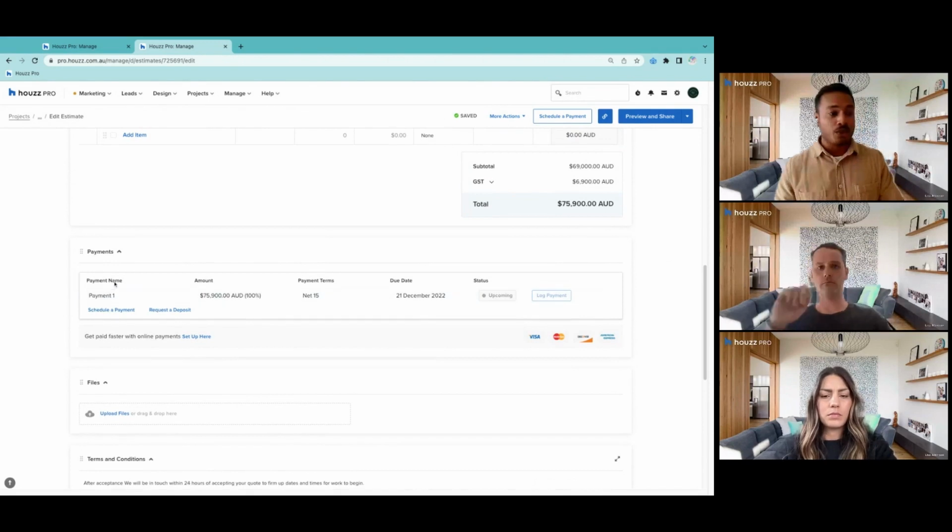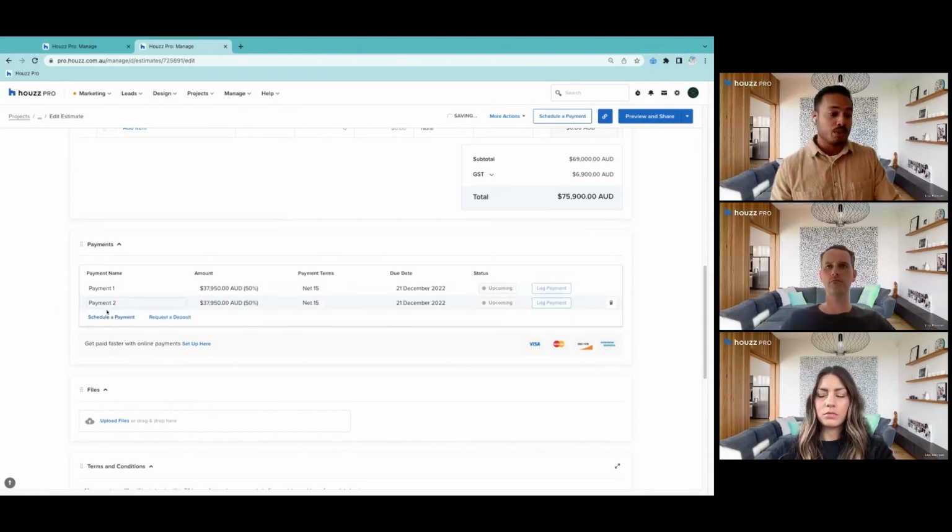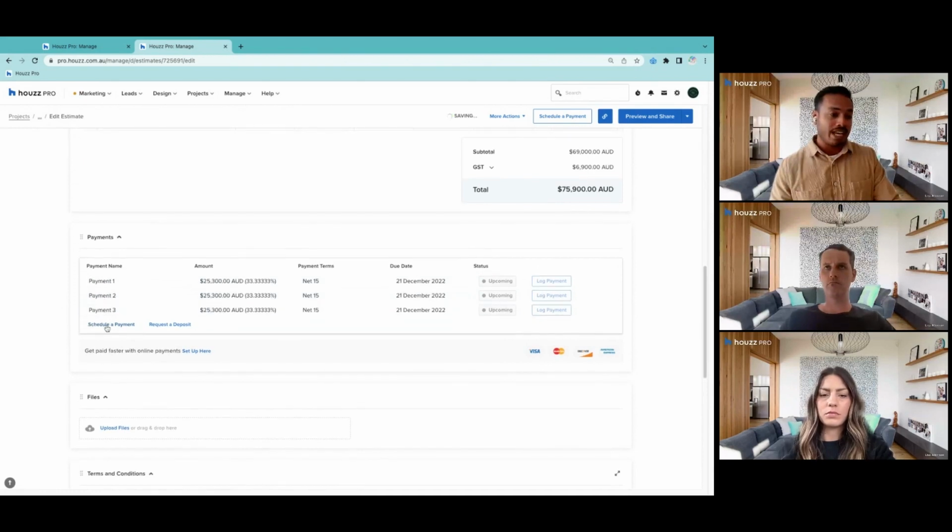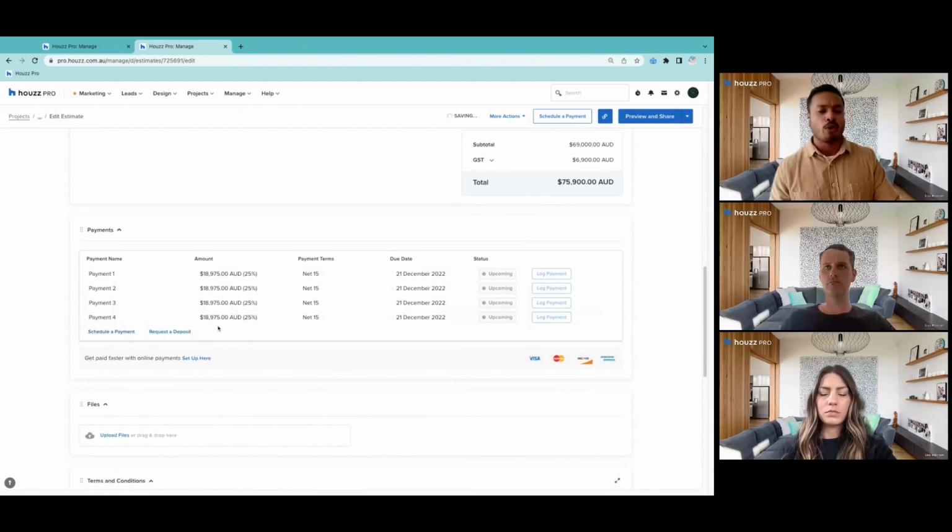It will ask you to add information such as your payment names, your amounts, terms and condition details, and status. All of these are highly customizable. So if you want to give it a different name, you certainly can. Not only that, you also have the option to schedule multiple payments as you wish, and the software automatically calculates it in the backend for you. Once you're done scheduling all the payments, you can set the due dates accordingly.